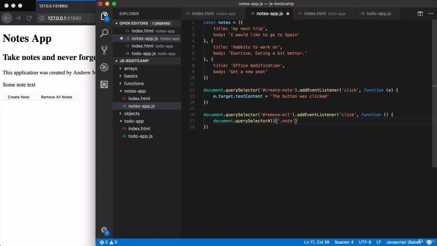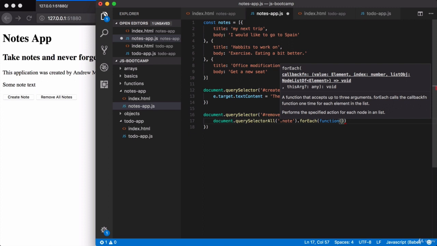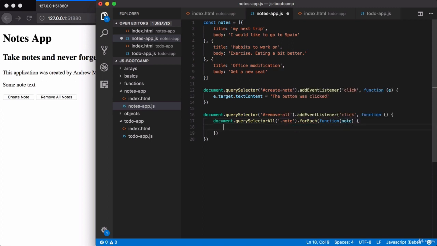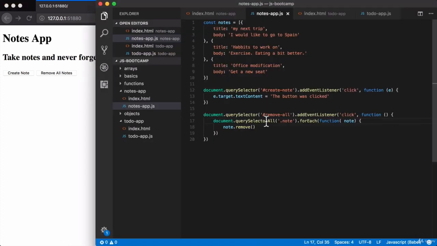Now we're going to have a list of all of the things that have a note class, and we could do something with them, like use forEach to iterate over them. I'll call the individual thing a note, and then we'll use note.remove to remove them all. So this is going to have the effect of removing all of the things with the note class. I'll save the file. I'll click the Remove All Notes button, and that is exactly what happens. We were successfully able to target everything with that note class, and we were able to wipe them all by using forEach and the remove method.